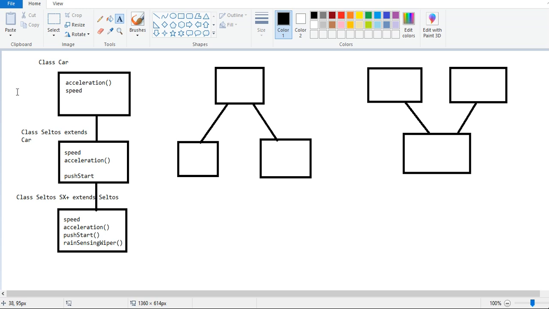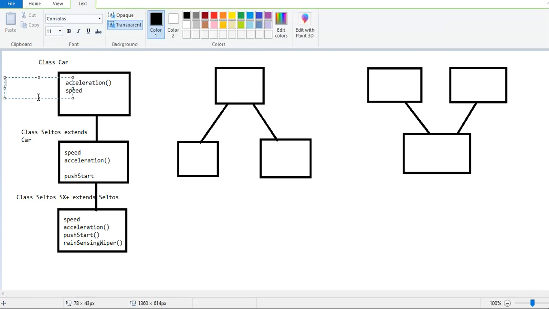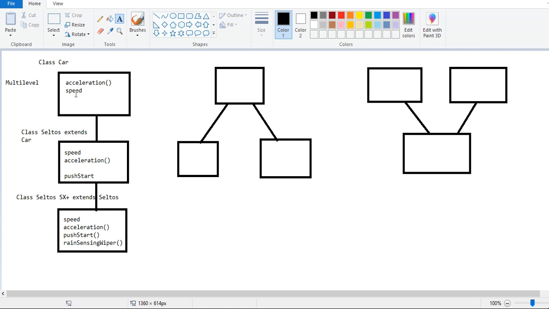So what I actually want to say over here is that this is called multi-level inheritance. Whatever properties, or you can say variables or methods, you have in car class will be extended to the child class. Over here the child class is Seltos, so all these things will be accessible over here in the child class.